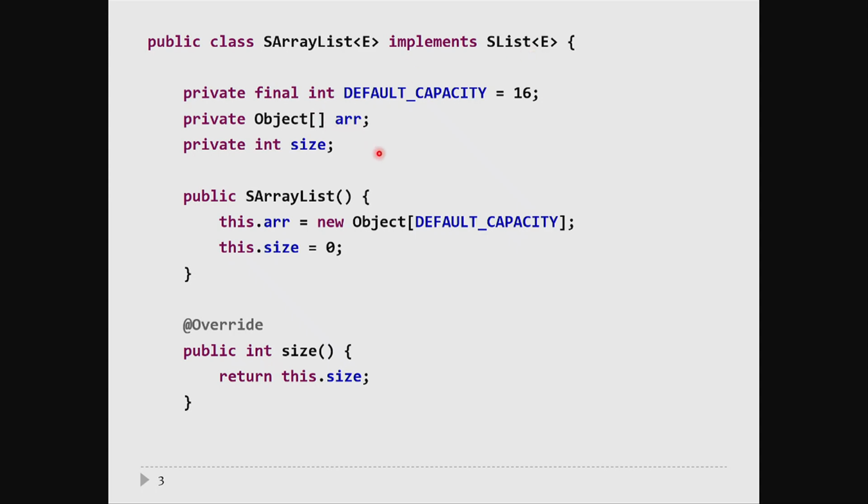Now the implementation of the array list looks a lot like an array-based queue or an array-based stack. You're going to have an array of objects to hold the elements. You'll keep the number of elements as a field called size. In the constructor, you just make the array and set the size to 0. So nothing really different there compared to an array-based queue or stack. For the size method, you simply return the size, because you're storing that as a field anyway.